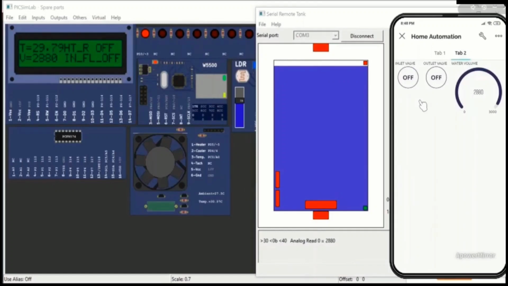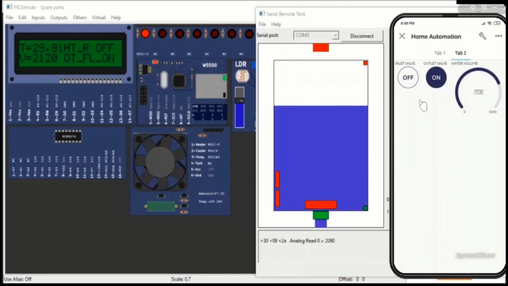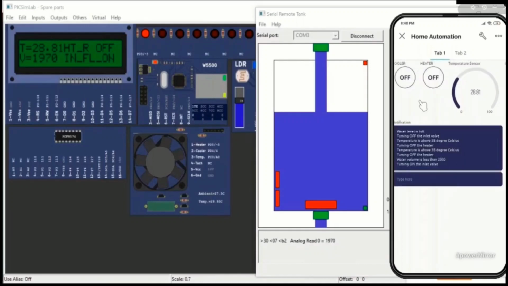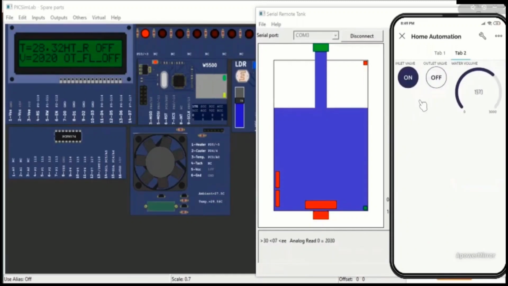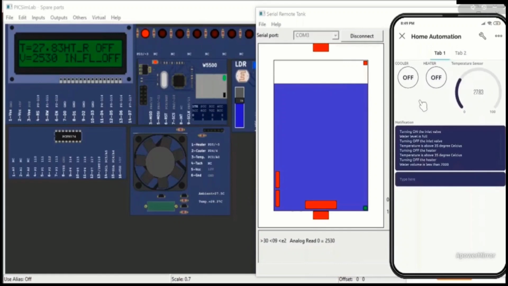We can tap once again, tap two times, and just check the process. When we turn off the outlet valve, the level starts decreasing rapidly. When the value goes up to 2000 and then decreases to less than 2000, it will automatically fill. We can see the notification that the value has decreased below 2000. So the inlet valve is turned off and the outlet is turned off. Then the inlet is turned on and the outlet is turned off, and we can pass the tank.